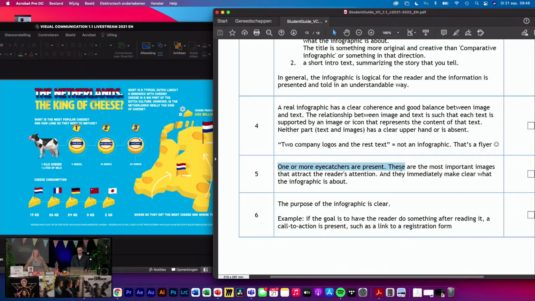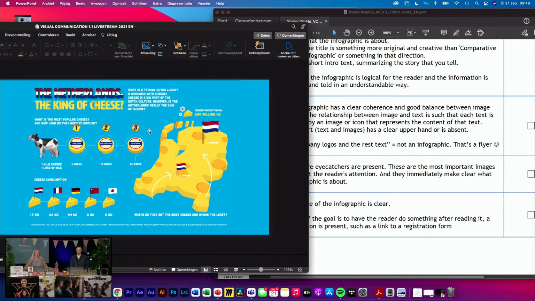Then we have 4. A real infographic creates a good balance between image and text. And then it says underneath 2 company logos and the rest text is not an infographic. That's a flyer. So as you can see, we've used a bit of text, not too much, to support the visuals. So it's only the necessary information you need to know to get the story.